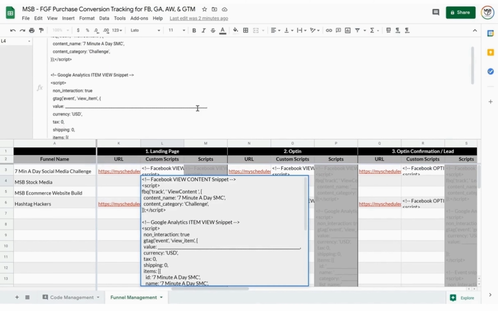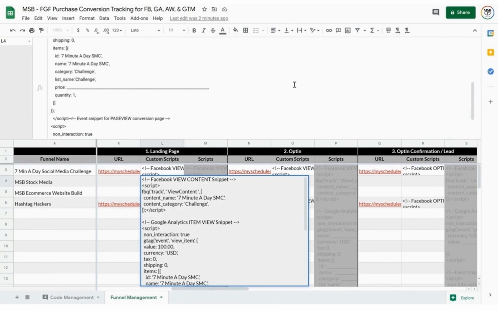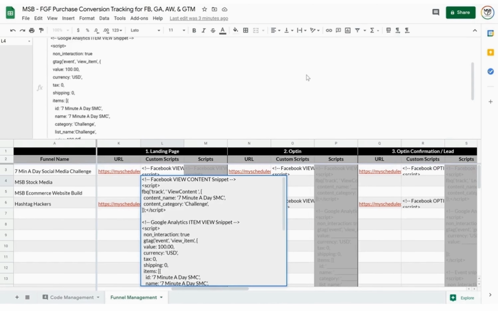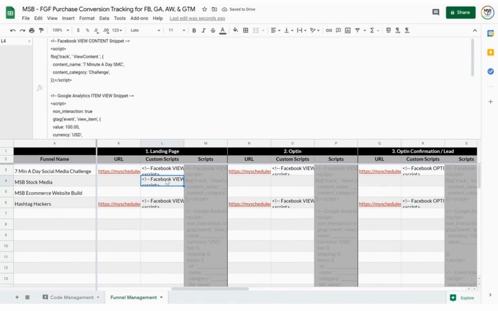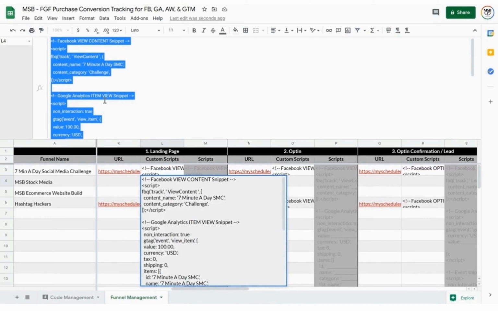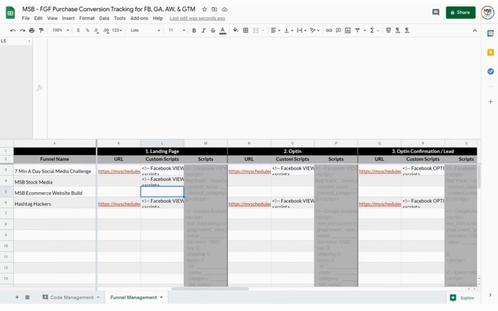And then you can see I've still got the line for value. So I'm going to go ahead and select that. And the value for this is $100. So I'm going to take that and then I'm going to copy it because I also need to put that in the price for Google Analytics. Okay, so now you can see I have filled in all the blanks. So that code is ready for me to paste into my landing page. So we're going to double click on it. We're going to Control-A, Control-C to copy. And then we are going to go back to our funnel.